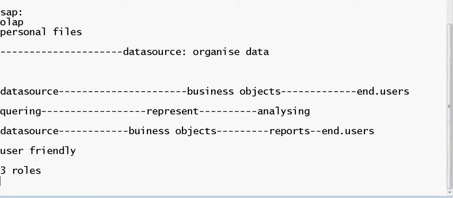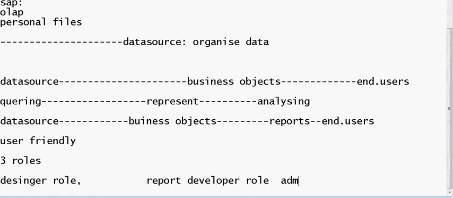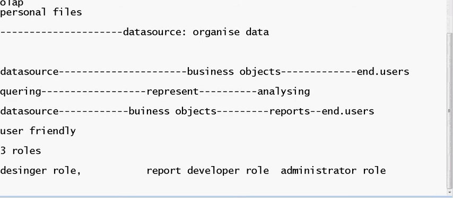Mainly we have three roles in a business objects organization: the designer role, the report developer role, and the administrator role. Depending upon the organization, these three roles can be handled either by a single person or by three different teams. So what is the responsibility of a designer, of a report developer, and of the administrator?